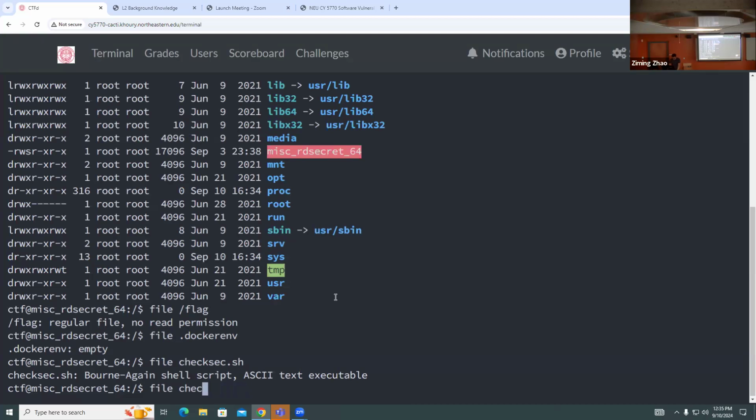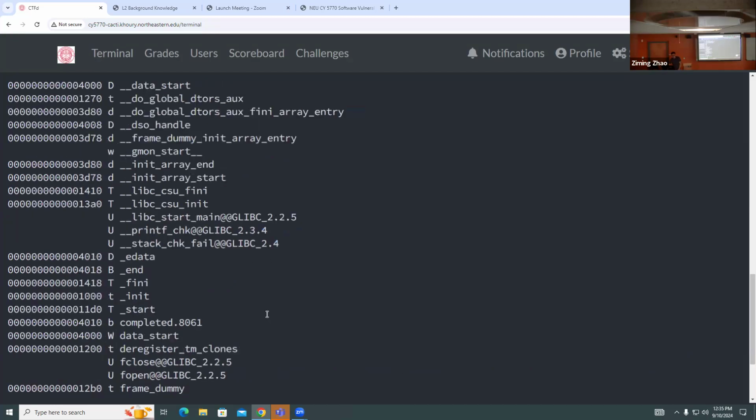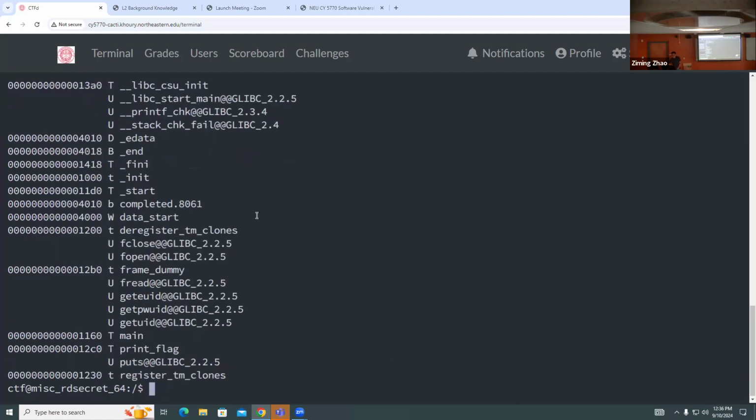If we do the read secret program, it tells us this is a 64-bit setuid ELF file. And this one is actually not stripped. The previous one on my slides is stripped. Not stripped means there are a lot of symbols, the debug symbols are still there. If we do an nm there, we should be able to see a lot of symbols. Yep, we see all the symbols there: the function names, the variable names.